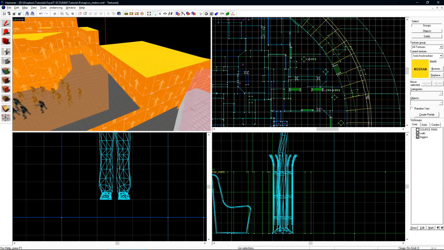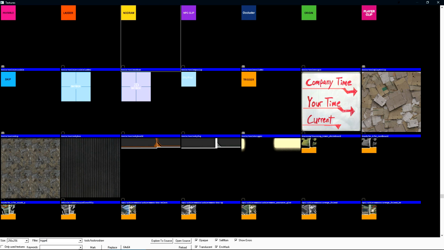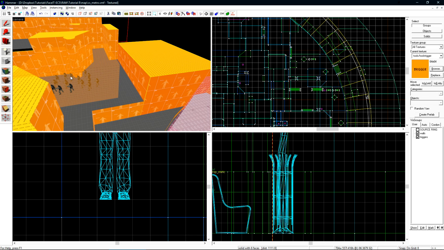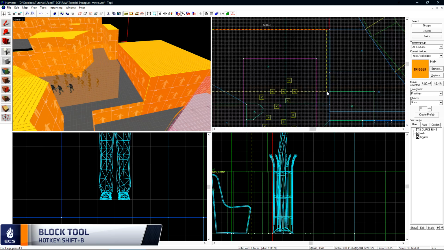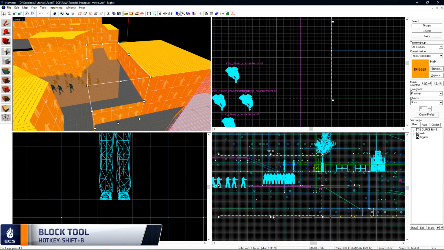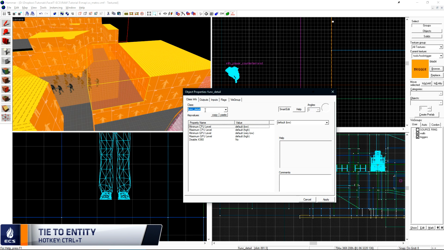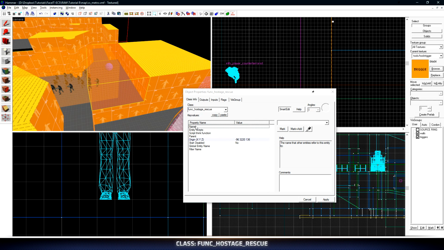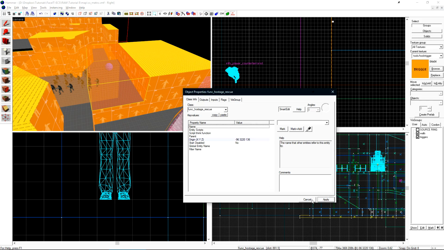This is typically over at CT spawn, so if we fly over there, go to our texture browser, and type in triggered, we can select our triggered texture. If we select our block tool by pressing Shift B, and create a new block inside of CT spawn that the hostages can be rescued at, then press Control T to turn it into an entity, and change its class to function hostage rescue. We don't need to change any settings here. You can have as many of these in your map as you want. A CT just has to bring a hostage into one of these volumes for them to count as rescued.